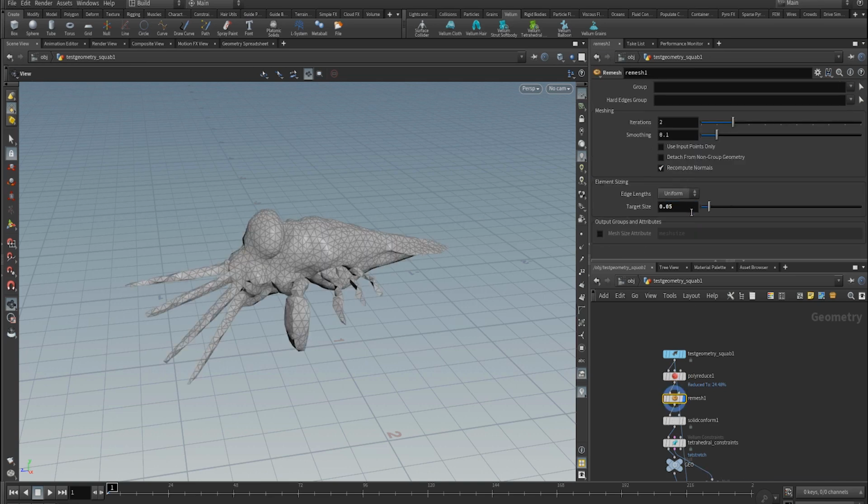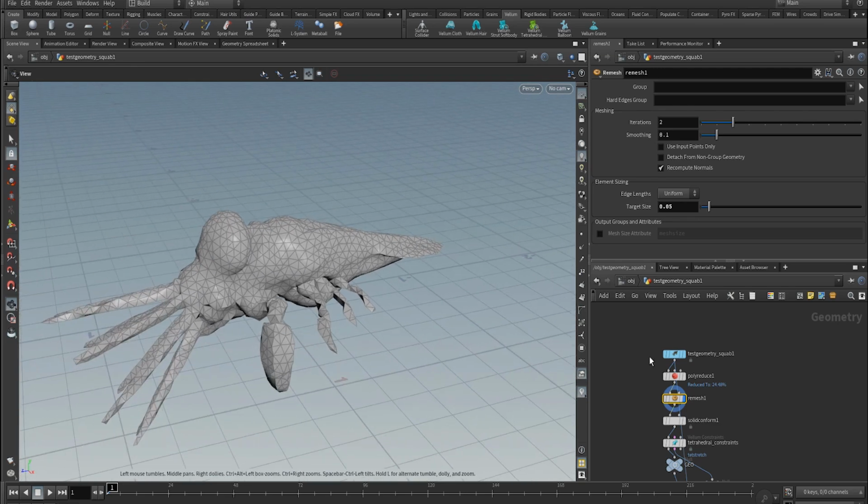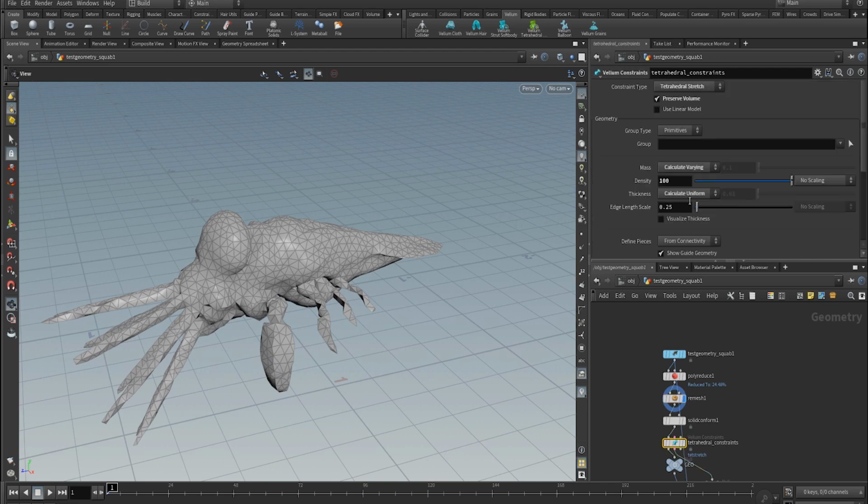We're going to be using a uniform edge length. You can use adaptive with this. You just need to be kind of careful about all these bits around here that can cause self collisions, even with the calculate uniform thickness or even the calculate varying.